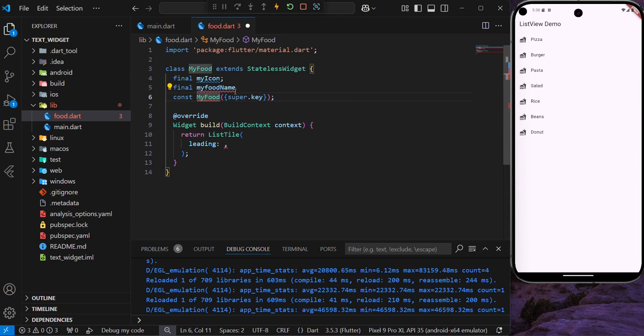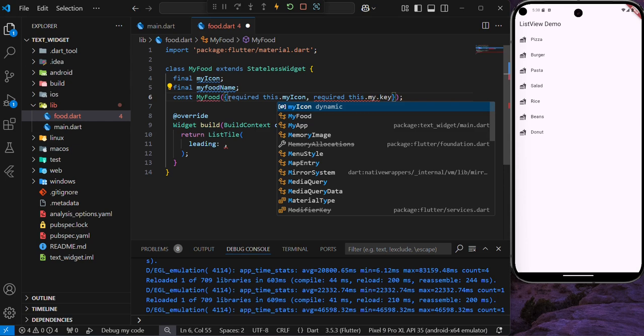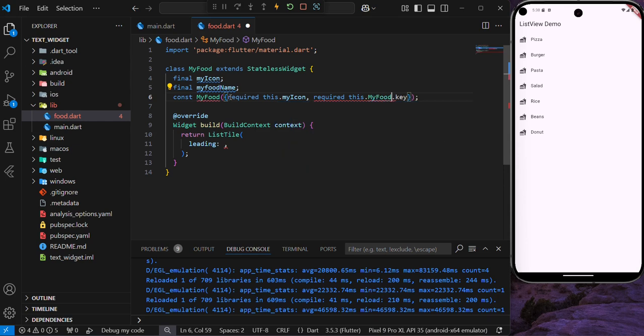So there. I can just click this and just say required this.myIcon, and that's it. Required this.myFood, my food name.